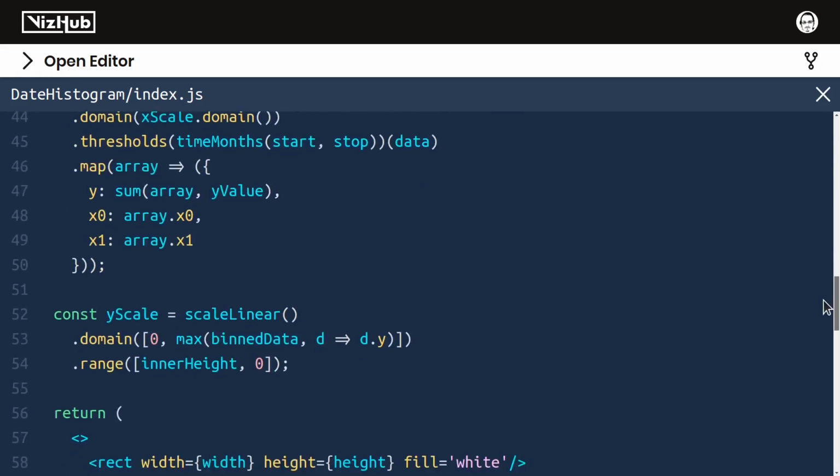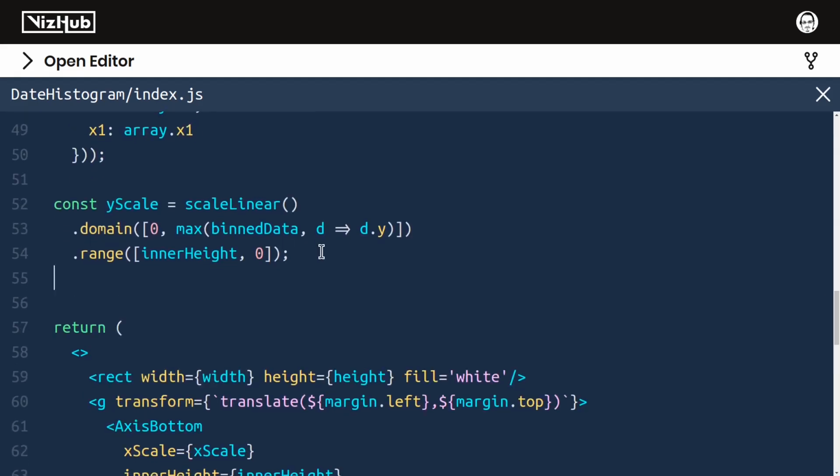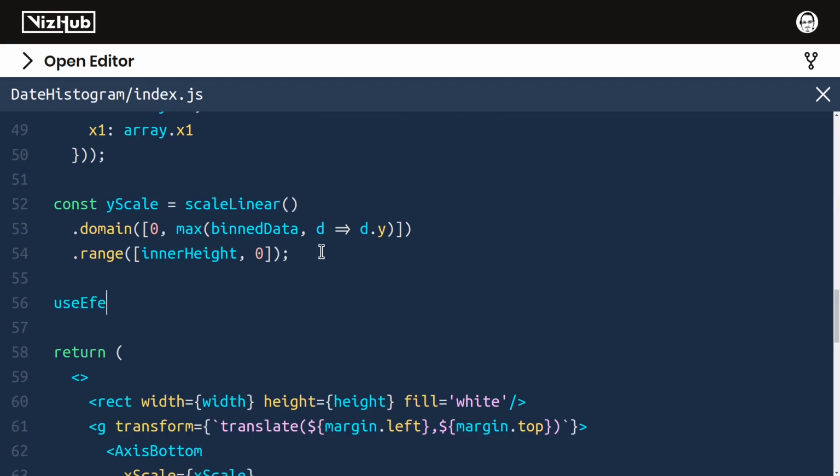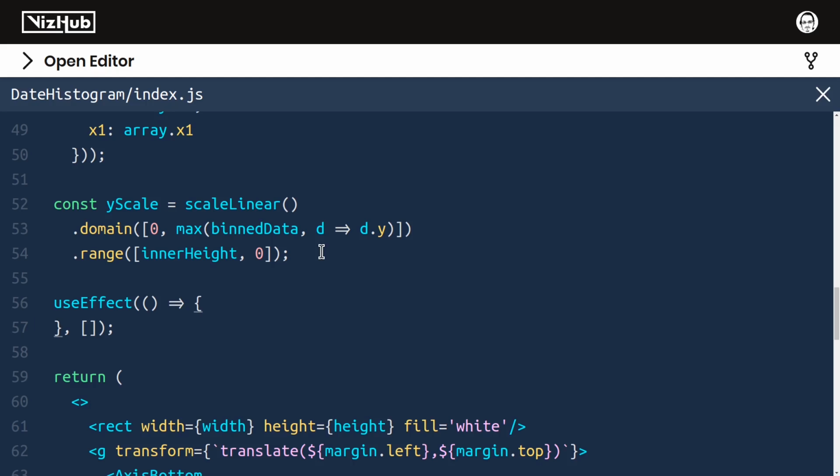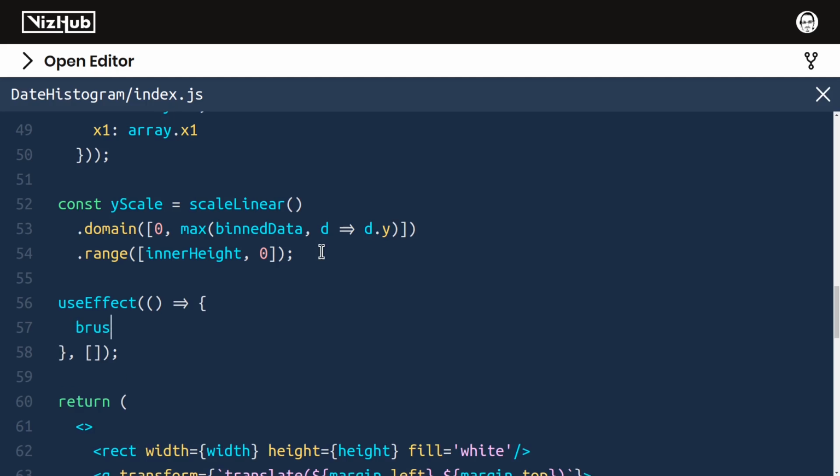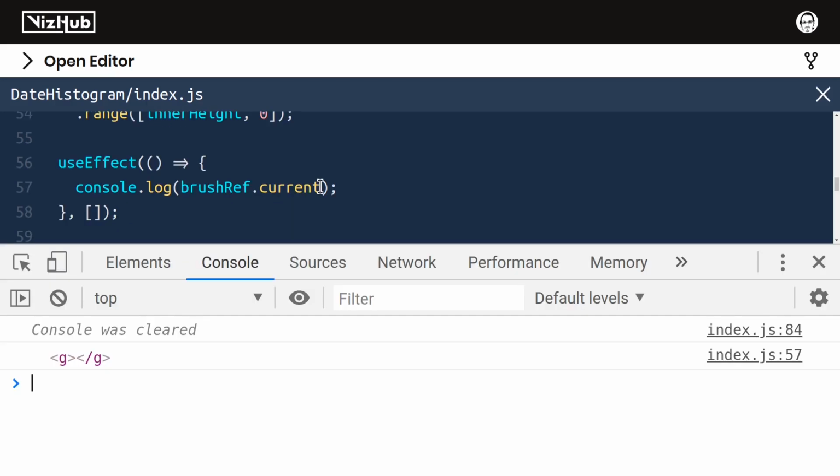Now, before we return our JSX, we can say useEffect. The first argument to useEffect is a function, and the second argument is an array of dependencies. For now, we'll keep that empty. And in the body of this function, we can access brushRef.current. This should be our group element. Let's log it out to the console and have a look. It looks like it is, in fact, our group element.